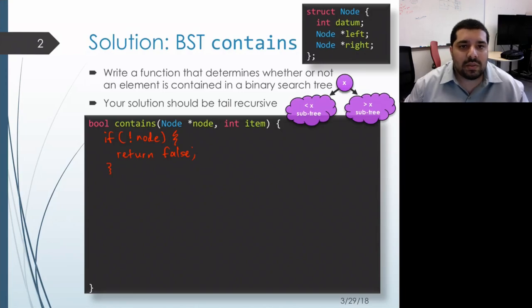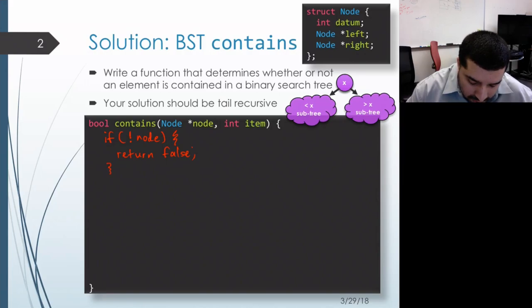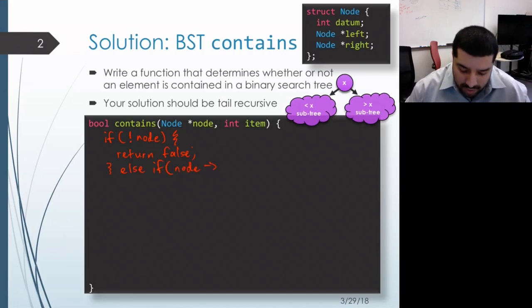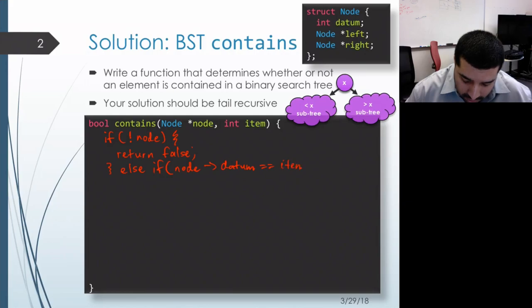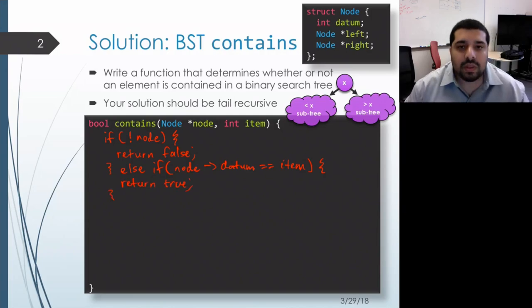Okay, our second base case was when the root datum is equal to the item we're looking for. At this point, we do know that we have a root datum because we've already checked for whether or not the tree is empty. So we can now compare our root datum to the item we're looking at. In our representation, it's the datum member variable of this node. If that's equal to our item, then our item is indeed contained within the tree, and we can immediately return true. Okay, so those two cases are our base cases.